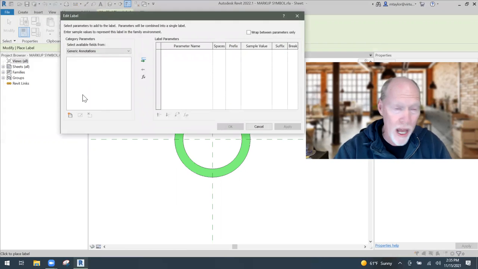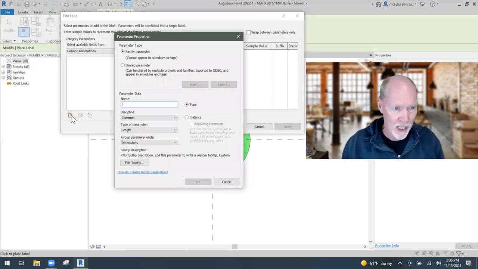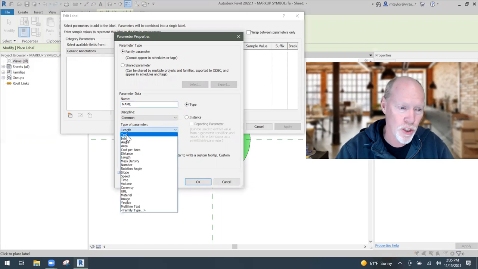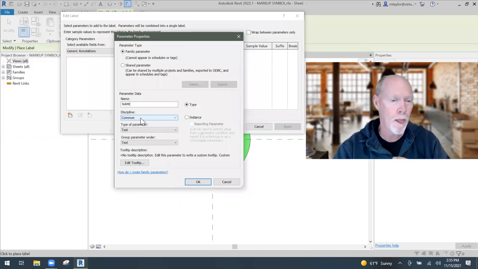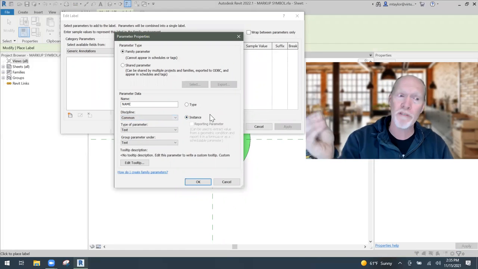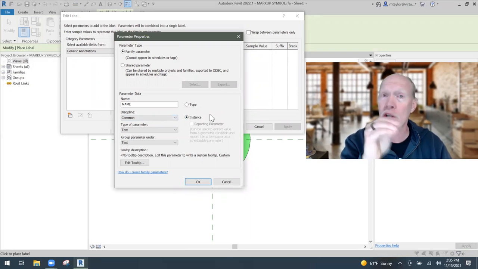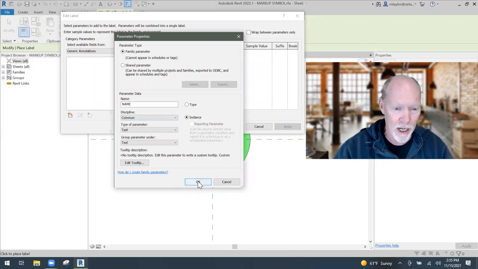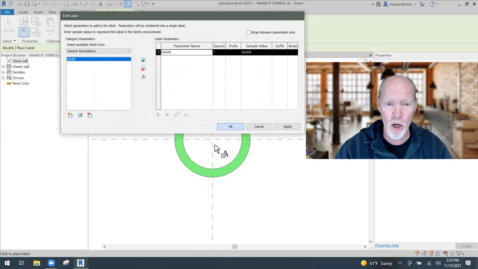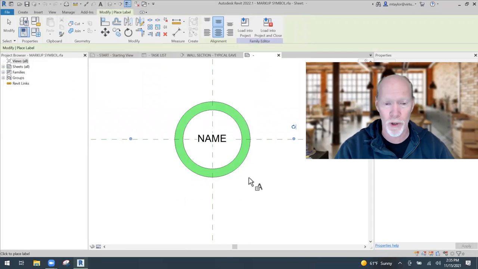And it says you don't have any labels, basically. So I need to make one. I'm going to call it name. Okay. Name. Good enough. But I need to change the type of parameter from length to text so I can type anything I want. And I'm going to make it an instance parameter because each of these symbols could be for someone else. This is like who they're assigned to. So name, I'm going to say okay. That parameter is waiting now, and I'm going to hit this arrow to push it over here and say okay, so name is now a parameter in this project.